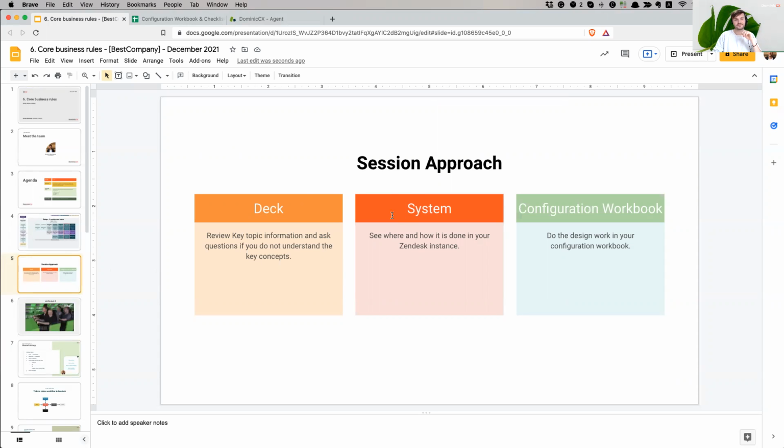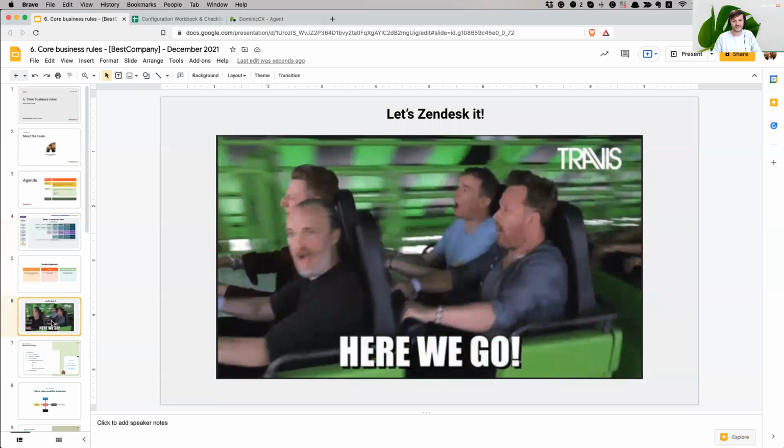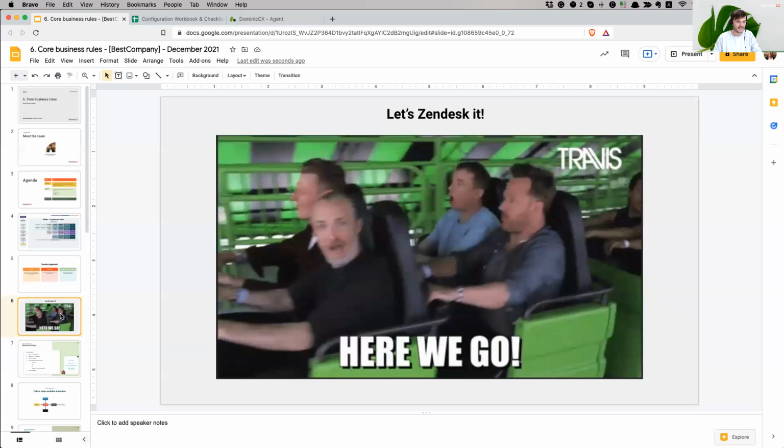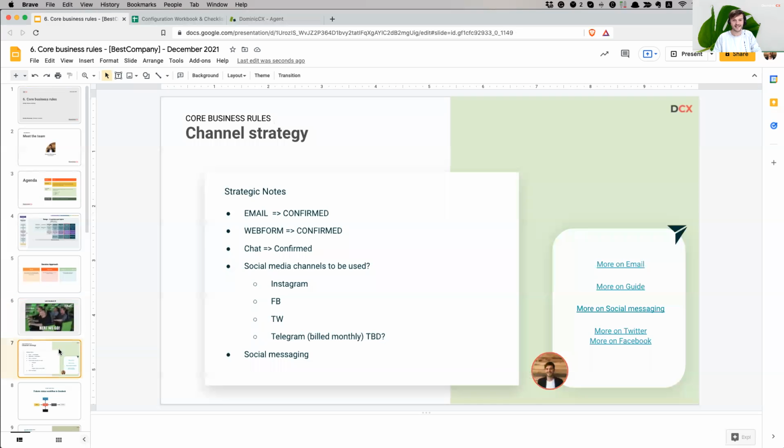The deck, which is the slide deck, then there's the system, where we jump into Zendesk, and then there's the homework, which is the spreadsheet, which I keep referring to. Alrighty, so here we go. Let's speak Zendesk. Let's transform everything into Zendesk.